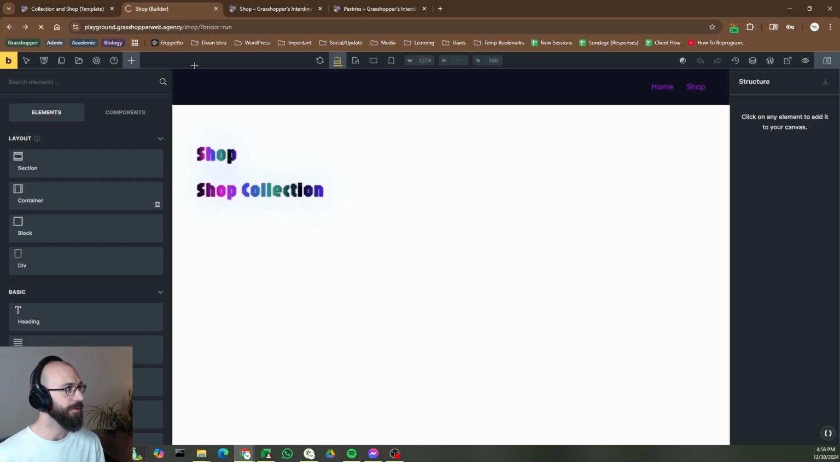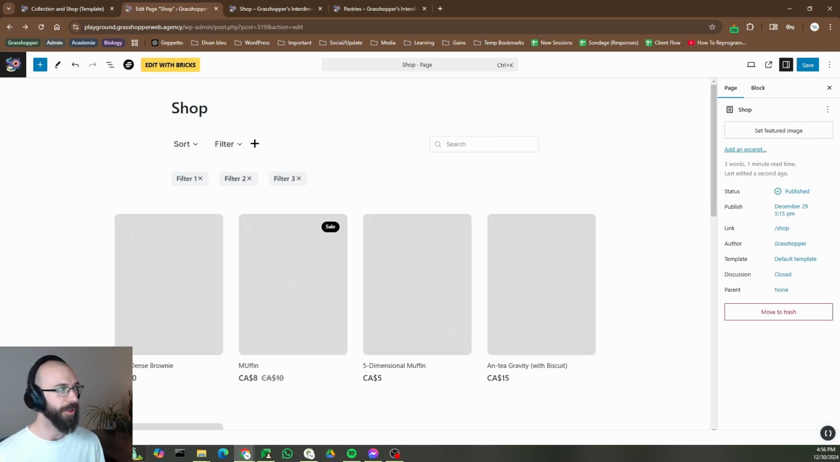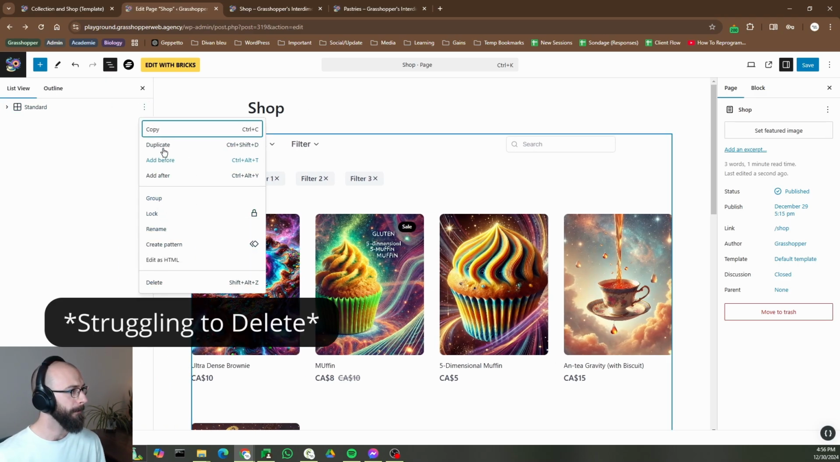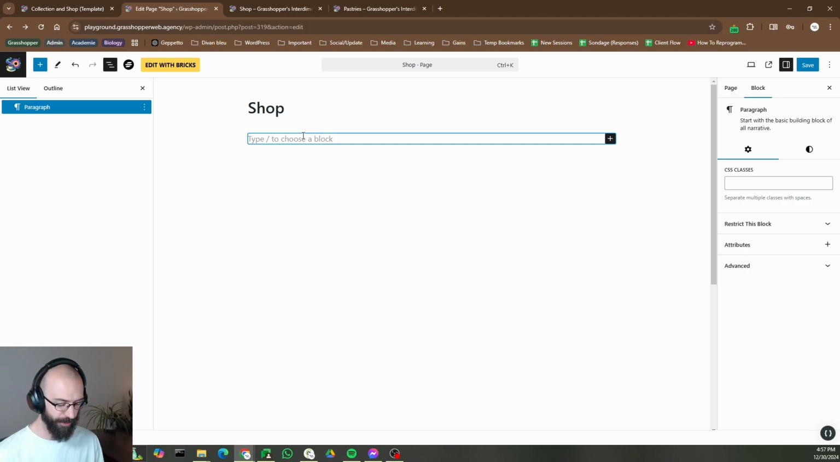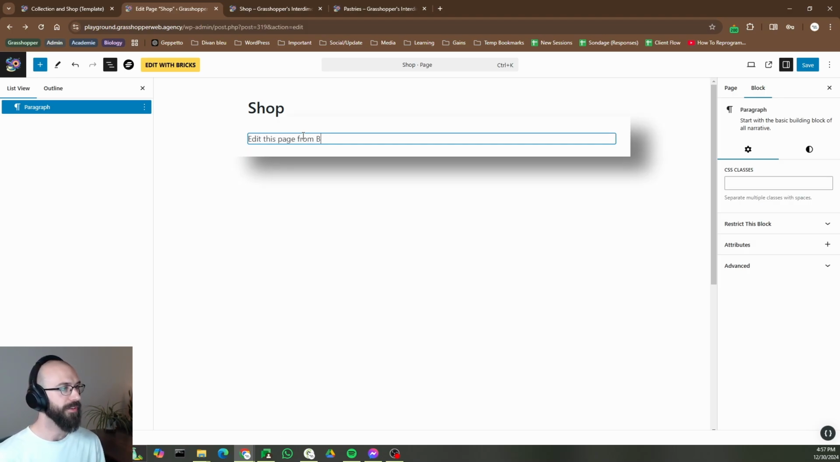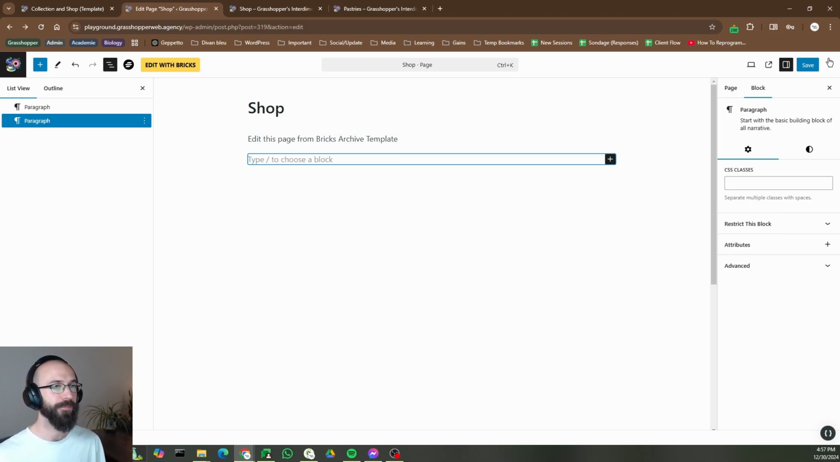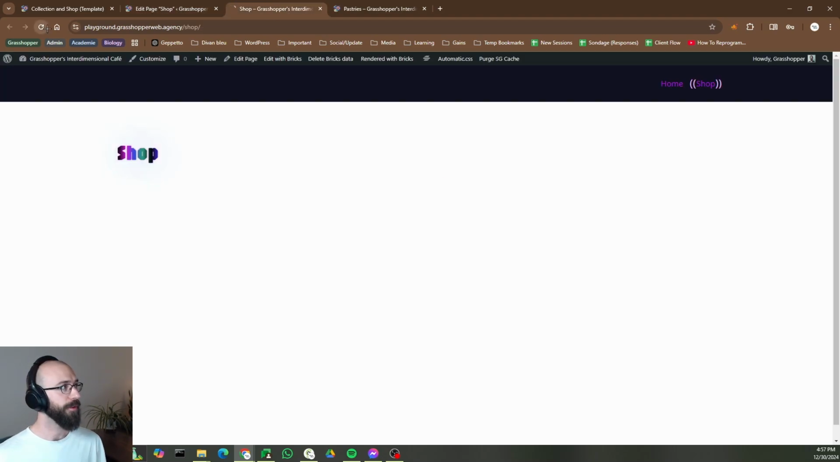If you want, you could even leave yourself a little note, maybe delete this shop here and just leave yourself a note here that says edit this page from Bricks archive template. This isn't going to take much space in your database, and if somebody else comes on to take over your website, they'll have a better sense of where to go fix this stuff up. I'm actually going to save that like this. Don't worry, that will not show up on the page itself.